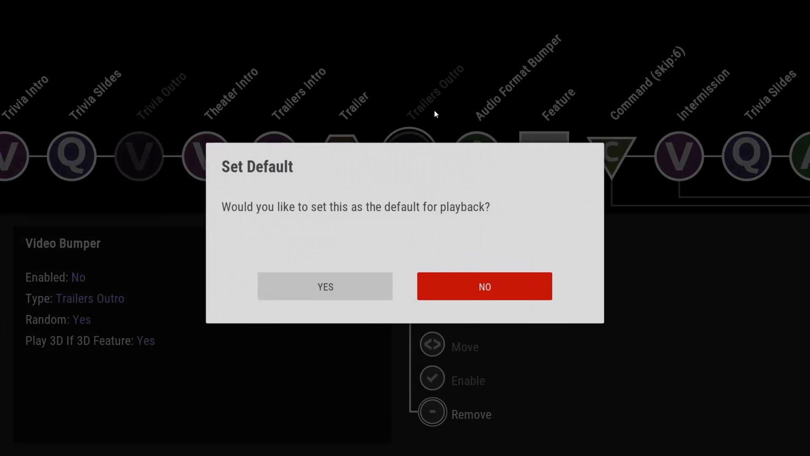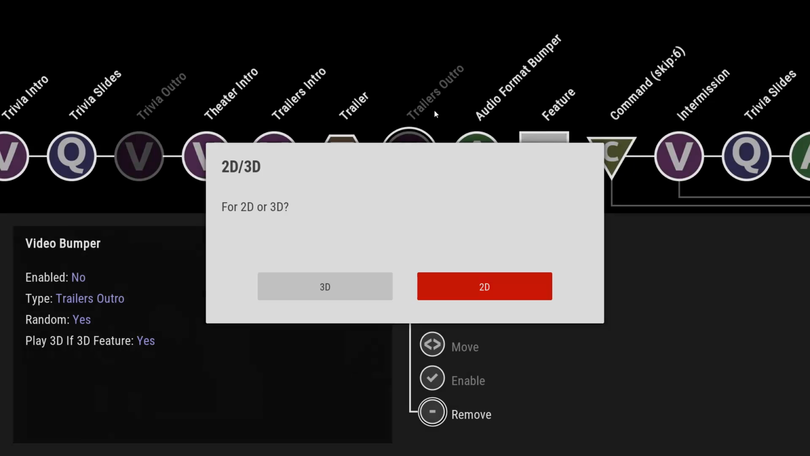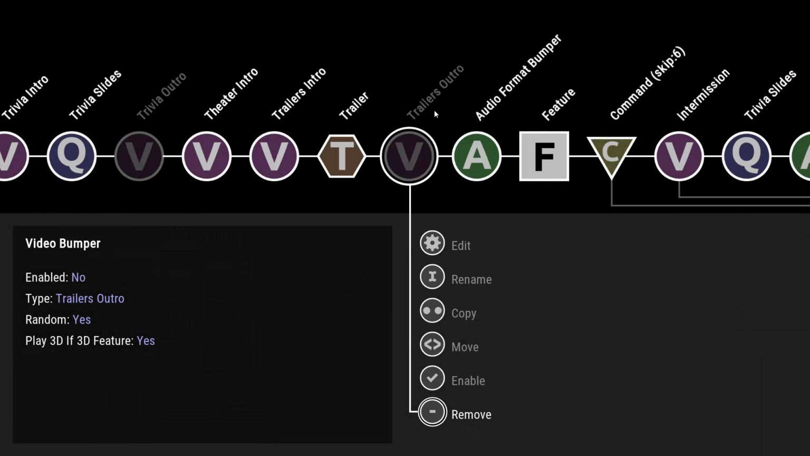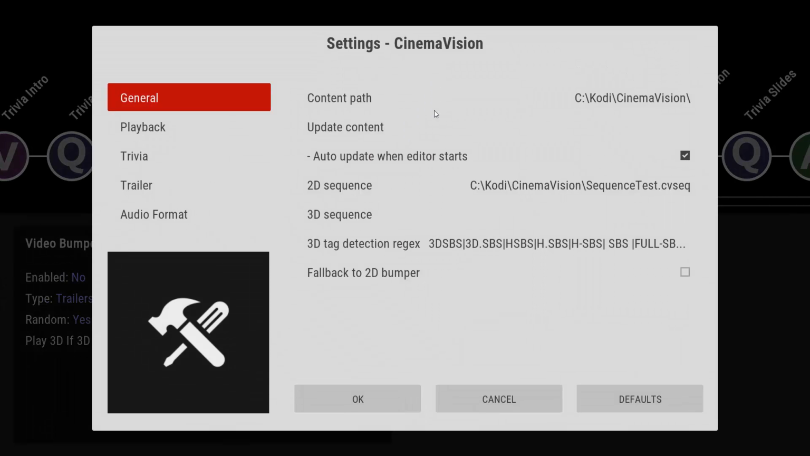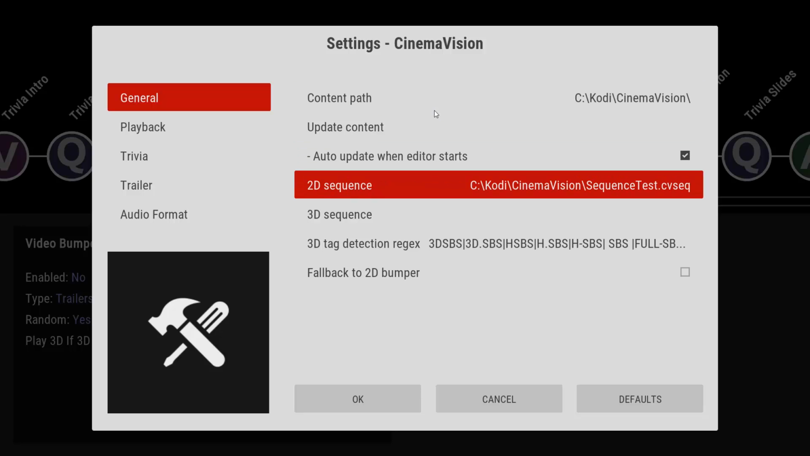Now, the first time you do this, if you don't have your defaults set, that 2D and 3D default sequence setting, you can set it here. I would recommend you always keep that set to whatever sequence it is that you want to be your 2D or 3D default, depending on what you're trying to do. So for this, we're going to set it for 2D. And what that does, if we go into the settings here, set this setting.